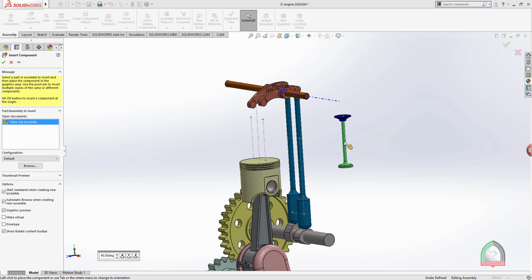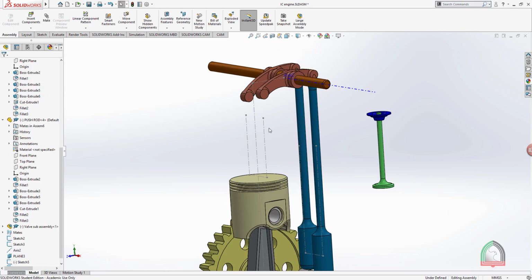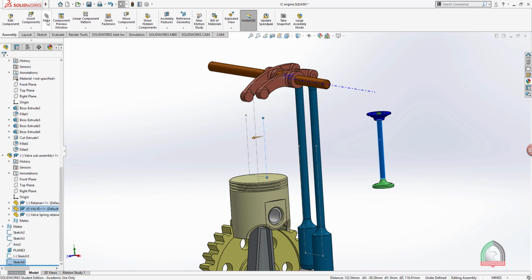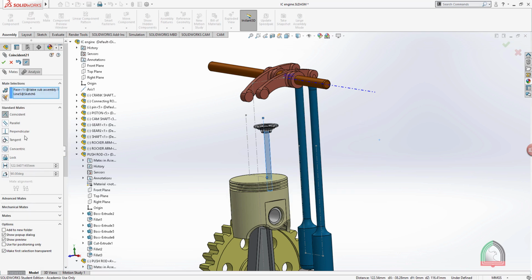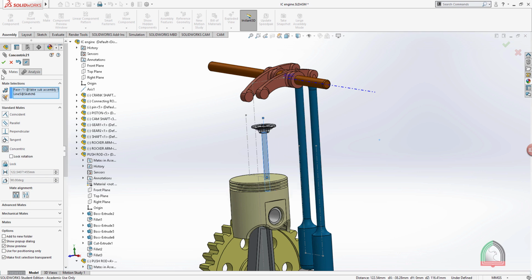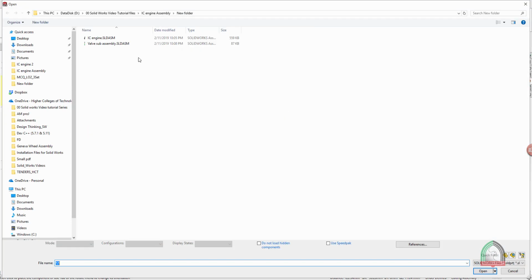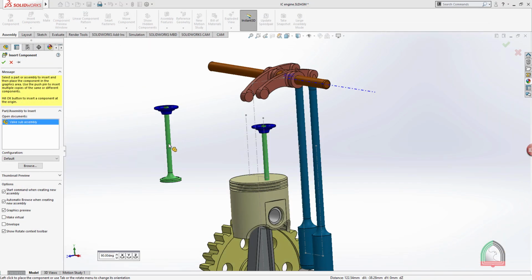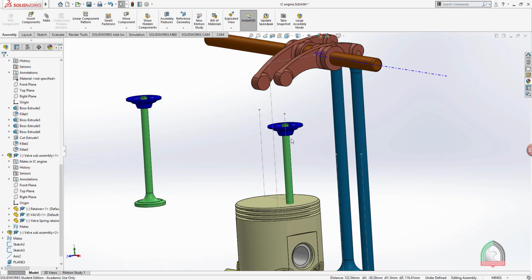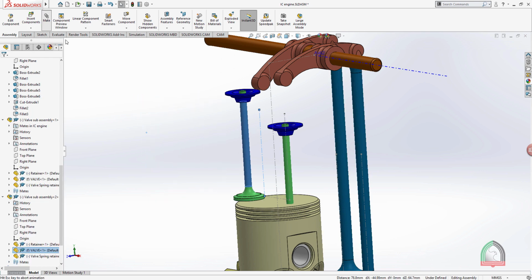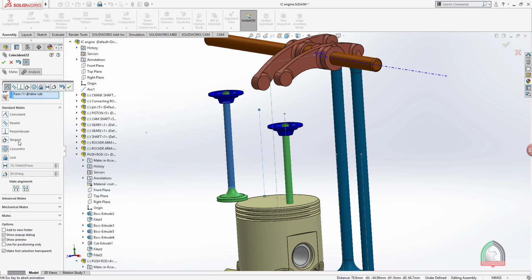I'm calling the valve assembly here. Okay, now select these two and go for concentric. Okay, and we can call the valve assembly again. Same option here also, concentric.